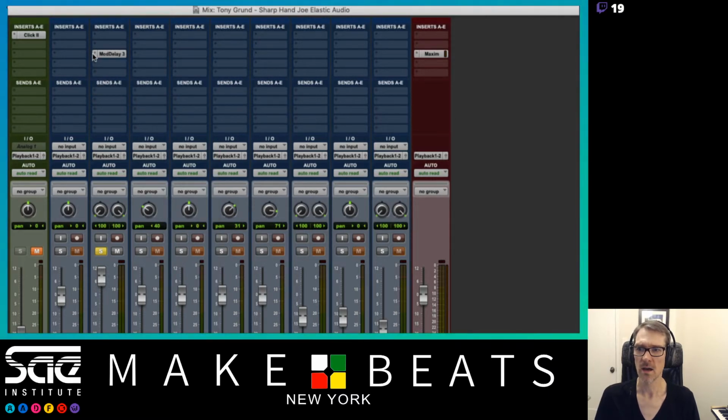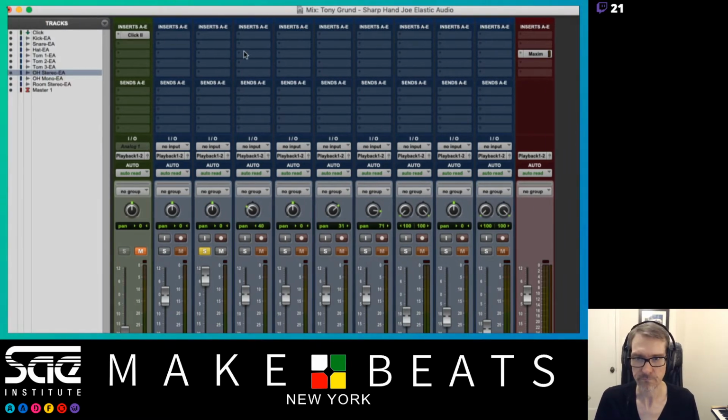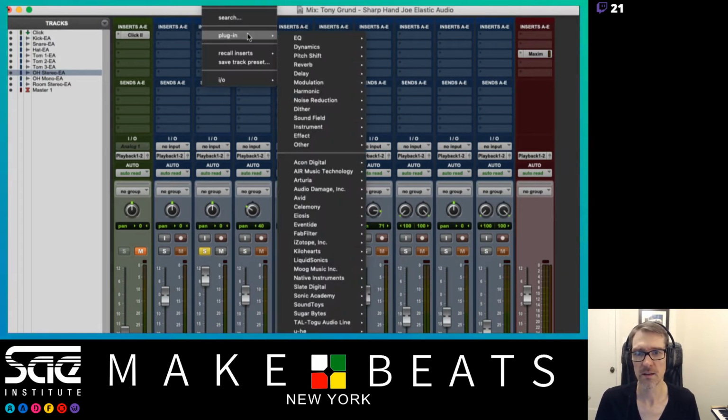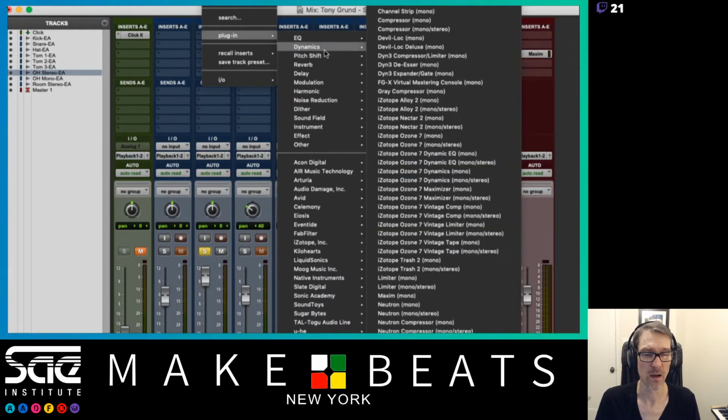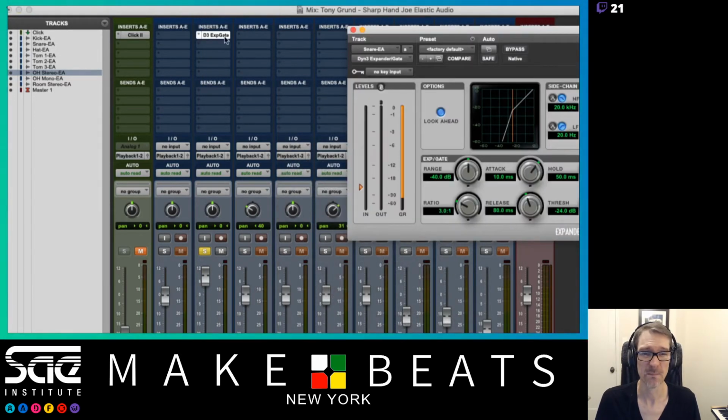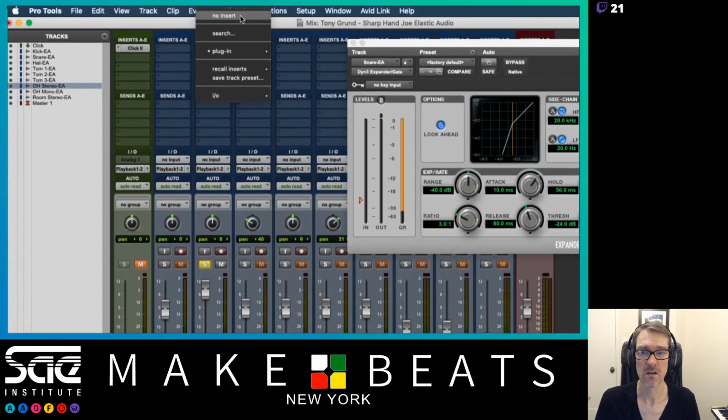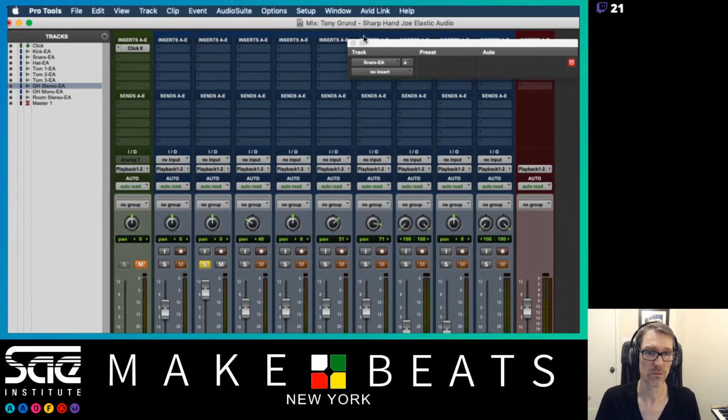Okay, so just another quick word about how to insert plugins onto these tracks. Just click on this and go over here and insert the plugin. If I've got a plugin on here, like this gate, and I decide I don't want the gate, I go over here and click on the little dot, and I just go up to no insert, and that's how you remove plugins from your tracks.